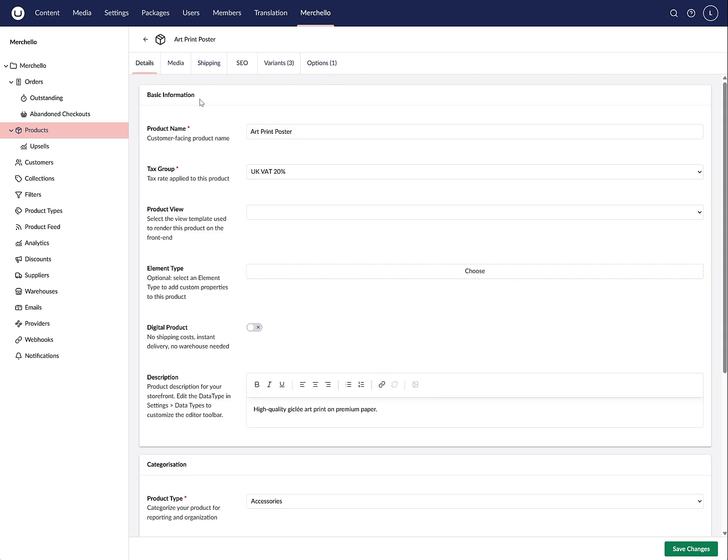If I come down here, you've got tax groups. This is the manual tax groups. There is a tax group provider, that's just something generic out of the way. Obviously you would have different tax groups for different types of products.